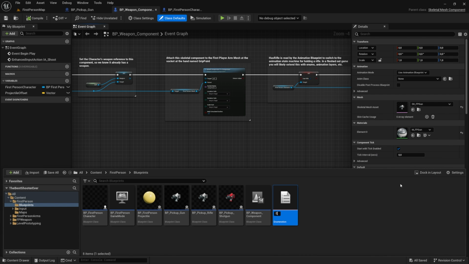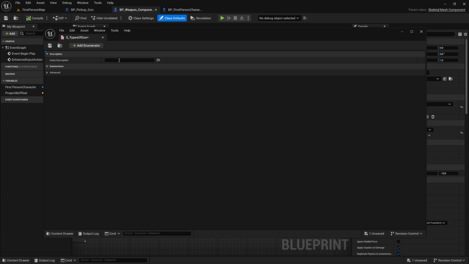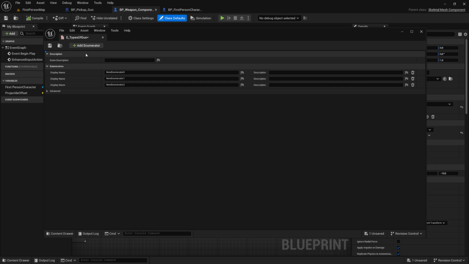Let's call it E, from enumeration, underscore, type, or types of weapon, or of gun, if you want to be more specific. Right. Let's open it, and you will see that there are no values here. An enumerator is basically a list. We can add enumerators.